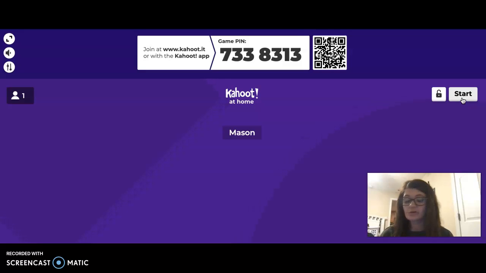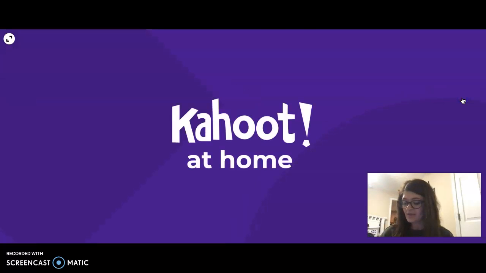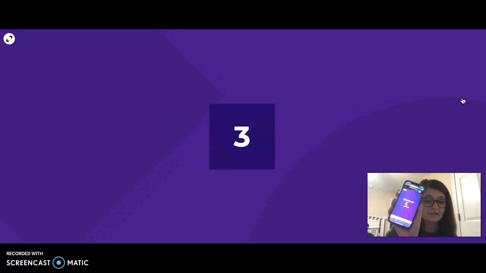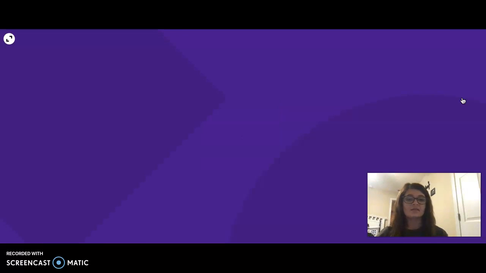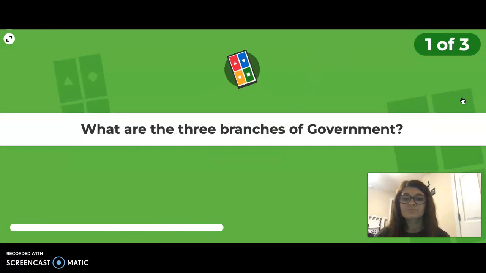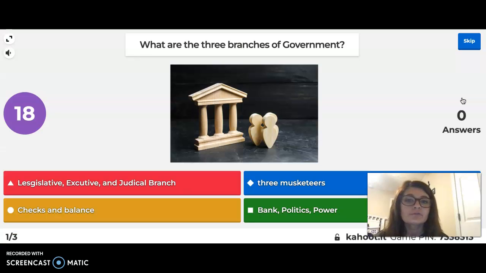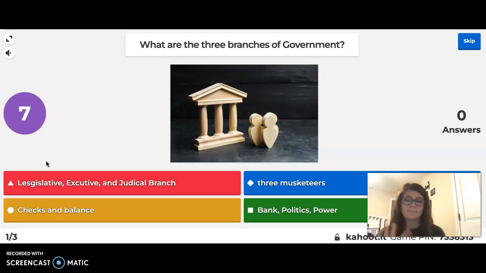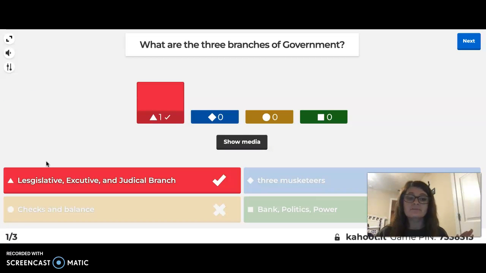So the host, when your whole class is ready and logged in and they're in the game, you click Start, and then it will begin. The kids will see that it says Get Ready, Loading, and they'll be able to see your host screen. Alright, the first question: What are the 3 branches of government? The kids have a minute timer going. They will see the shapes that they need to click on. And once everybody completes the answer, this will show up. So you'll see who got it right and who got it wrong.